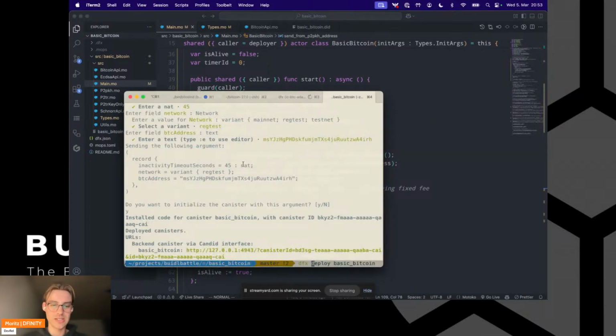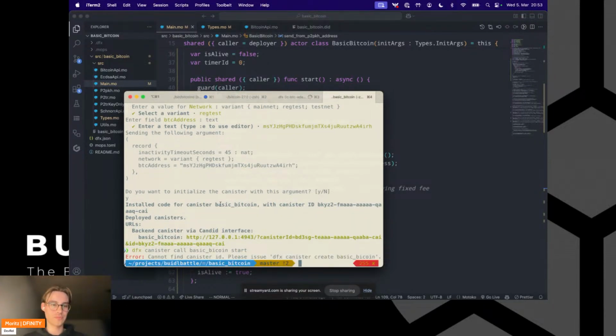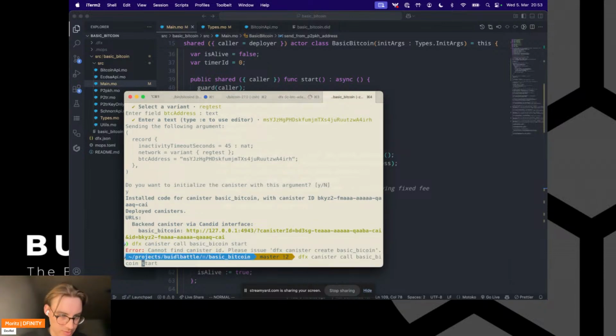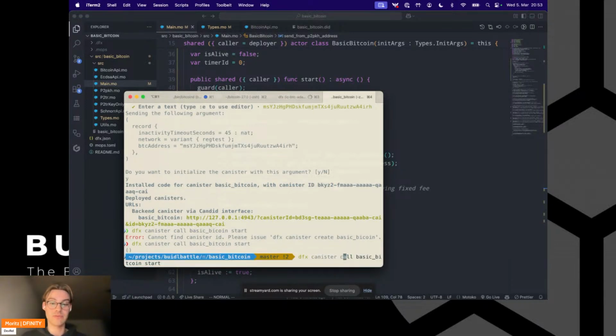So let's do it. DFX is actually easy. You type dfx canister call, and then what's the name? Basic Bitcoin, and the function I'm going to call is the start function. So, oh yeah, there's a typo. It's not basic Bitcoin, it's basic_bitcoin. Beautiful. And next, of course, I quickly, because I only have 45 seconds, want to call basic_bitcoin keep_alive.